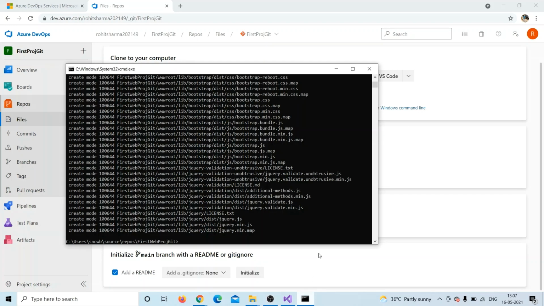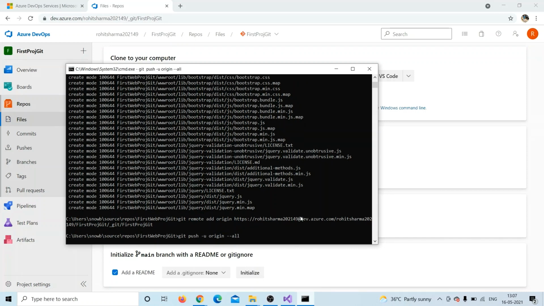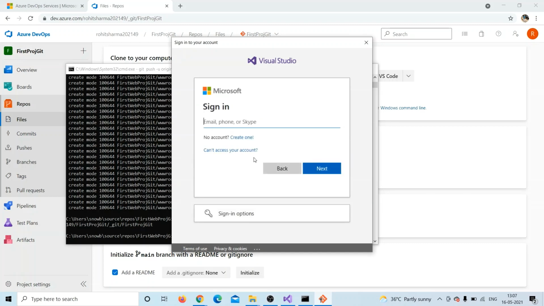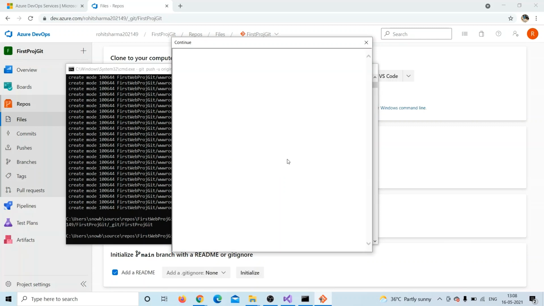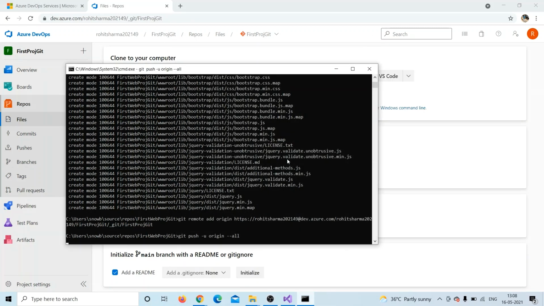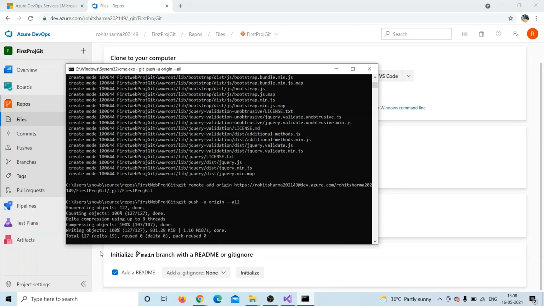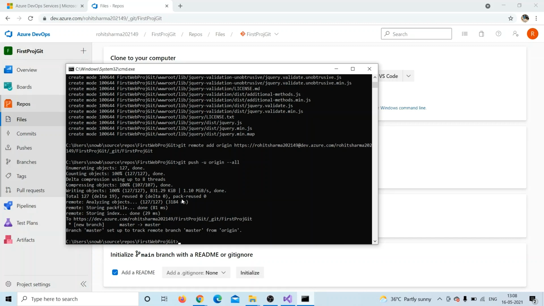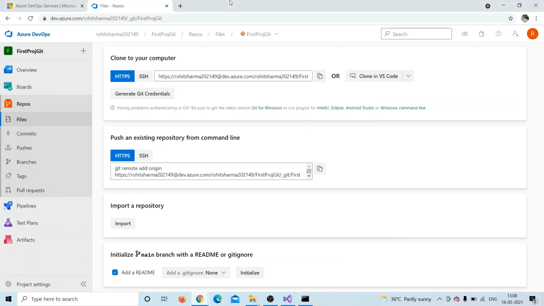Copy and go back to command prompt, paste it there, and press enter, and it might ask you for the credentials, and it will upload your project into the Azure DevOps services. So it is asking me to sign into your account, and I have an account, and I will use that to upload it. So I've just added my credentials, and it will push everything into Azure DevOps. Okay, so it shows a total of 127 files it has committed, and okay, so everything is done. Let me go back to the Azure DevOps and let's just refresh this.